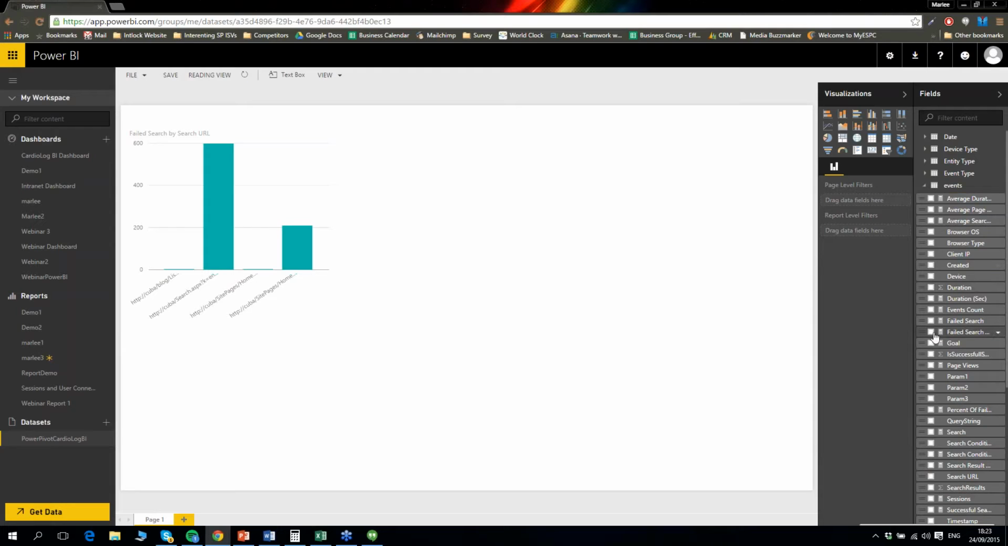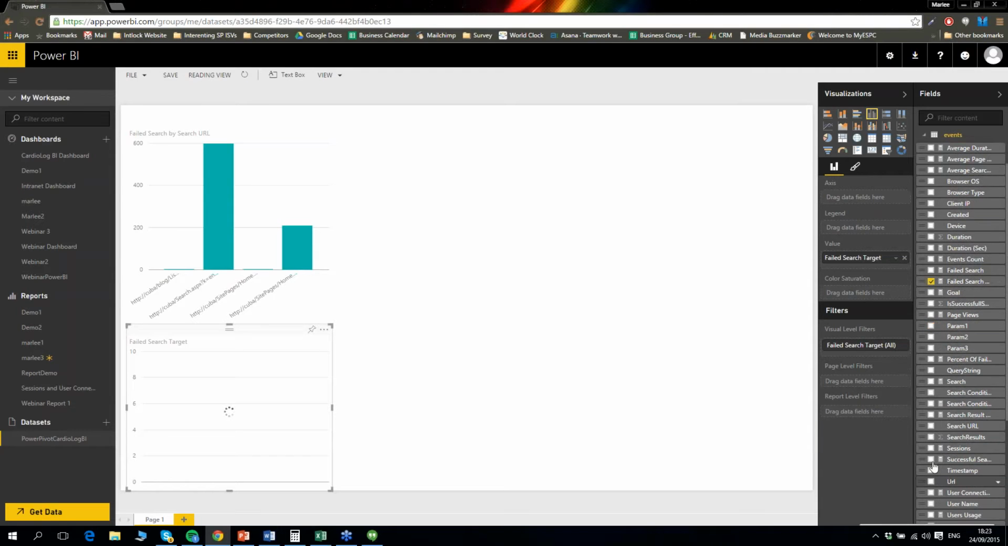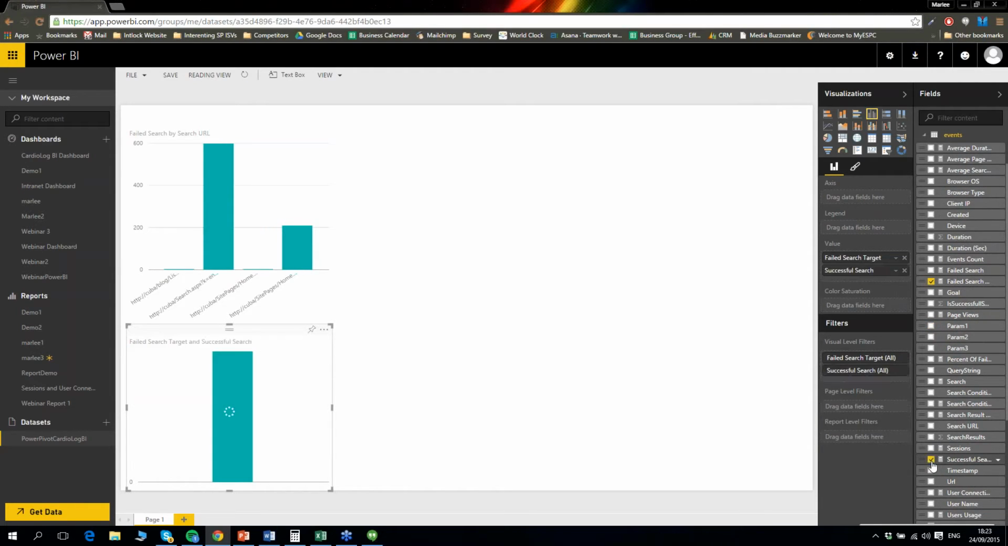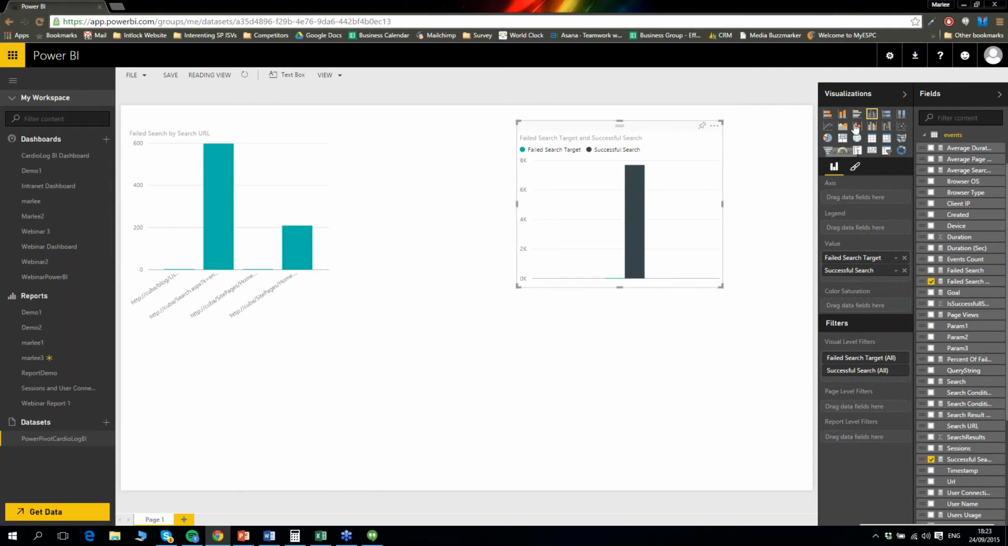So we'll go again, we'll click failed search. And then we'll go down here and click successful search, another field, and we can move this here. All right. And we can create a horizontal bar graph for that. Great. So you can see that indeed you do have many more successful searches than failed searches. That's a good sign, critical for your SharePoint portal success.